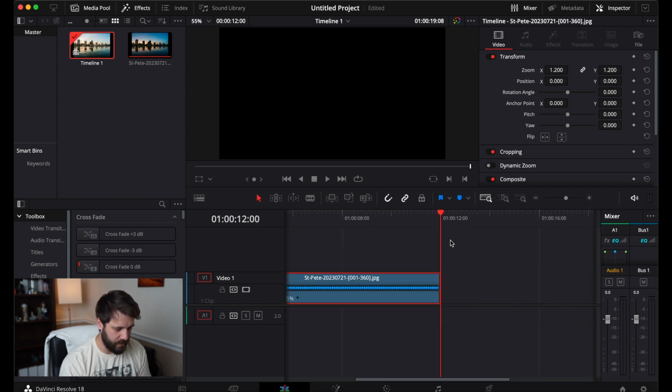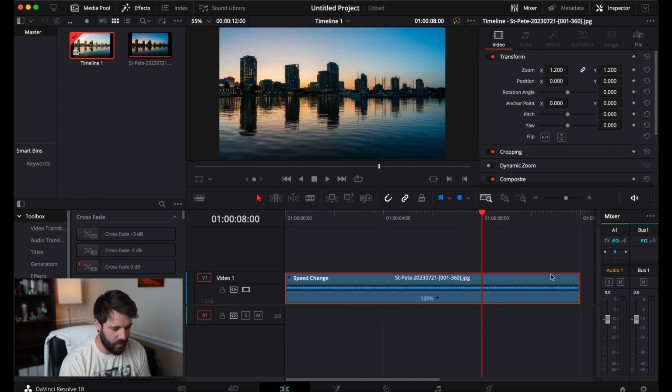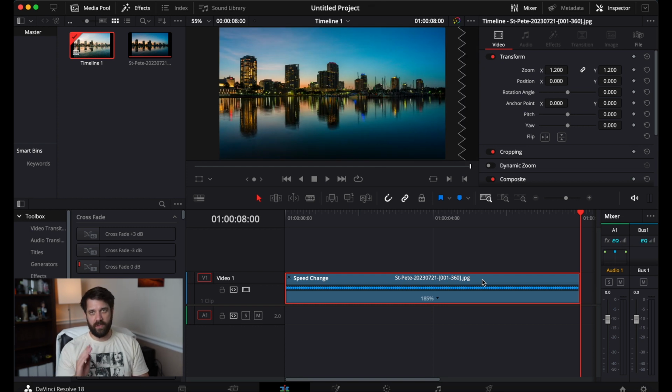And the reason for this, you want a second for every bar that you have in your clip. That seems to be the best ratio. You can obviously have more or less if you wanted to, but for me, I get the best results with about 1 second per bar. So since we're at 8 seconds, we're going to look for 8 bars in the next step.